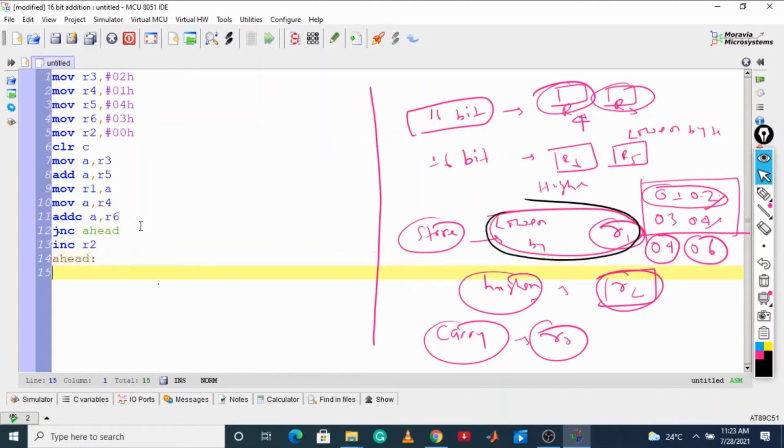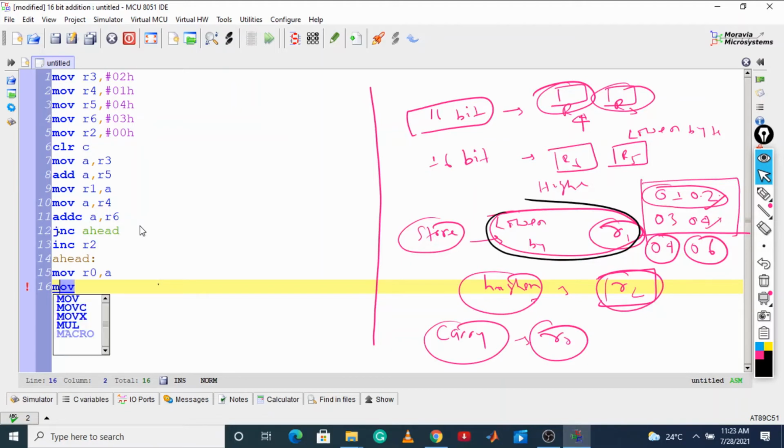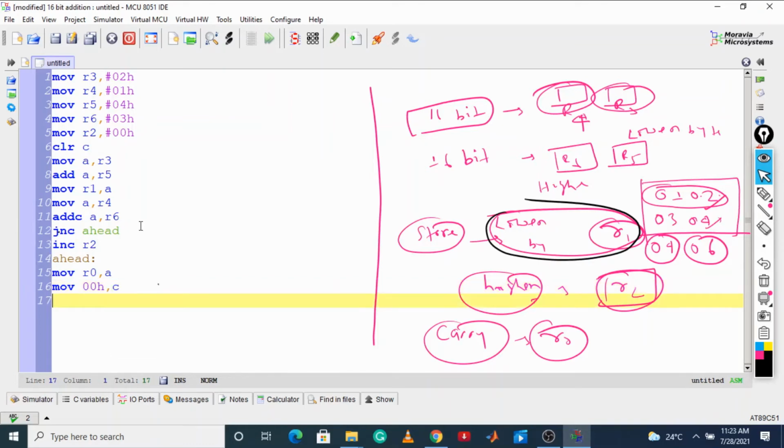Now this is the head, and then in the head, I'm going to store this number in the accumulator, in R0, comma A, and then I'm going to move the carry part to the 00H location in my program.